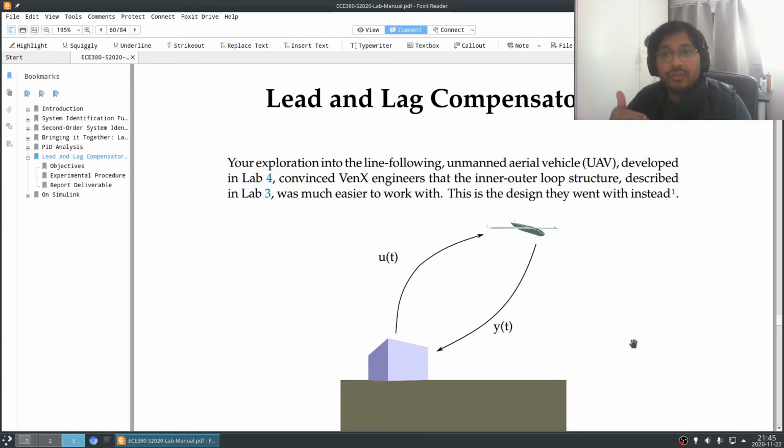And you're going to use the lead and lag compensator design to deal with the introduction of this delay and make your system essentially stable even when a delay is inserted into the actual model. Okay, so that's the high level idea behind this lab.